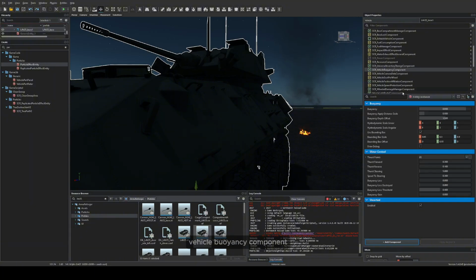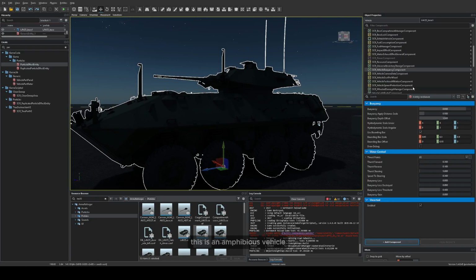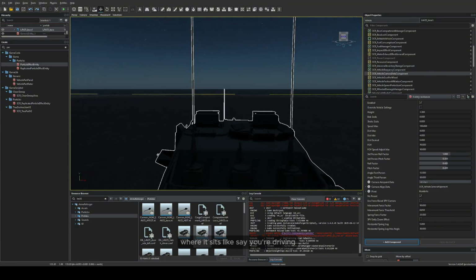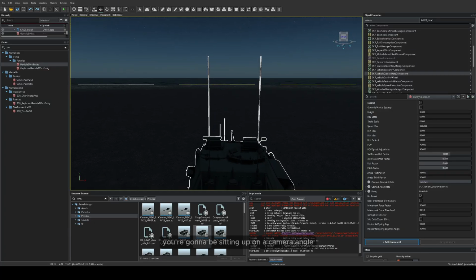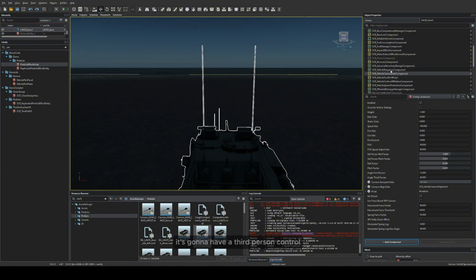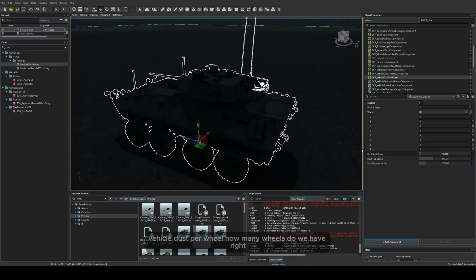Vehicle buoyancy component. This is for the total buoyancy of the vehicle. This is an amphibious vehicle, so it will have a buoyancy component. We're going to have our camera data. This is for the pivot point on the camera, where it sits. Like say you're driving, you're going to be sitting up on a camera angle. It's going to have a third-person control. Vehicle dust per wheel. How many wheels do we have? Right? So automatically the game should know to automatically assign it.